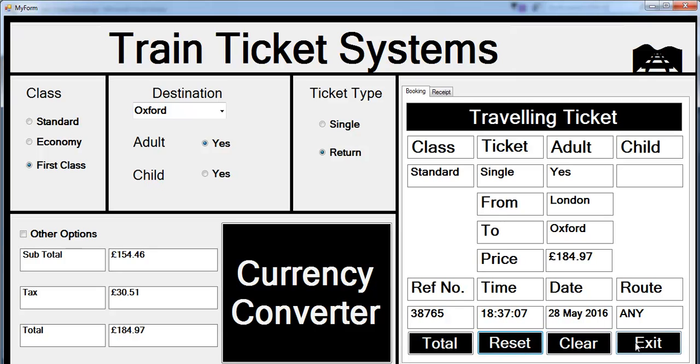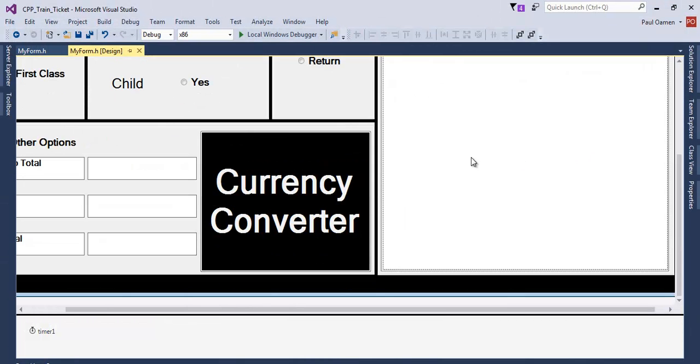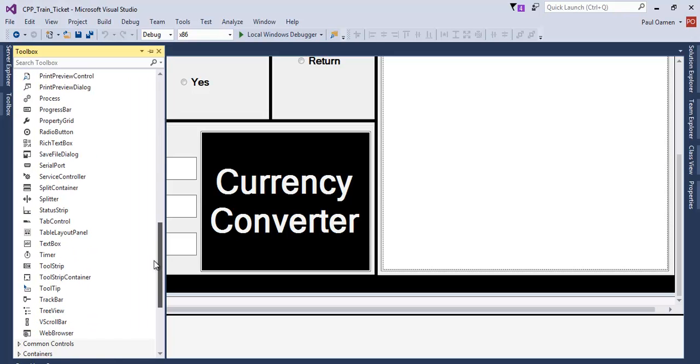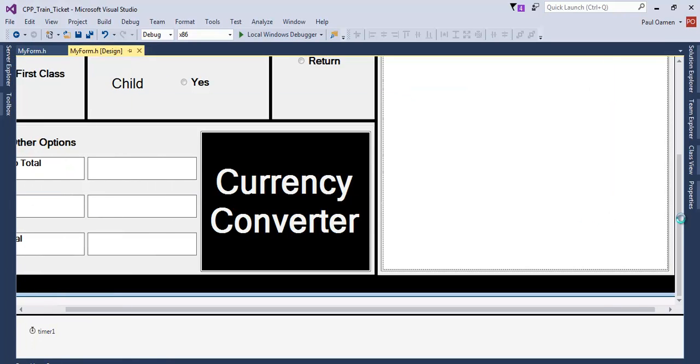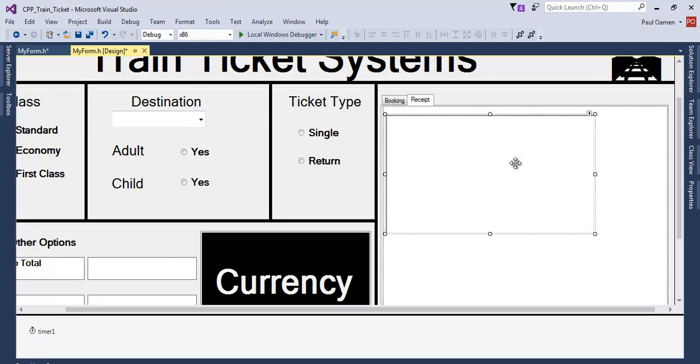So let's take care of the reset, declare, and the exit. Then we'll take care of the receipt as well. So all I need now is a rich text box here. That's the booking area, the receipt area. So let's end that and come to the tools here. Let's get a rich text box. There we go. Just drag one there and take it up here, somewhere about that. Let's see what we have in here. Okay, that's fine.